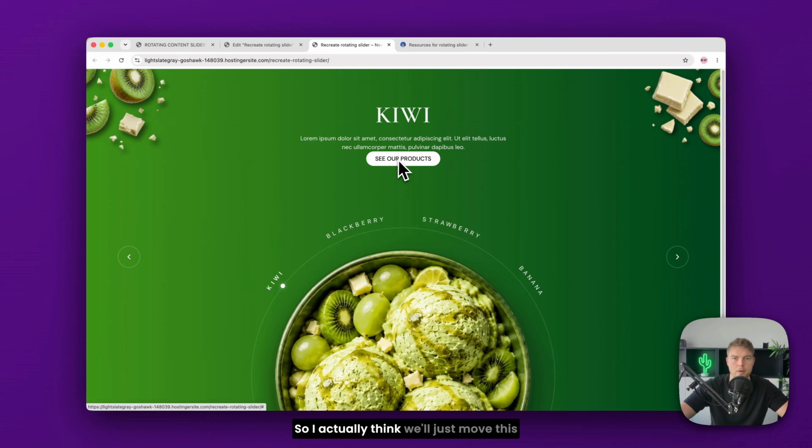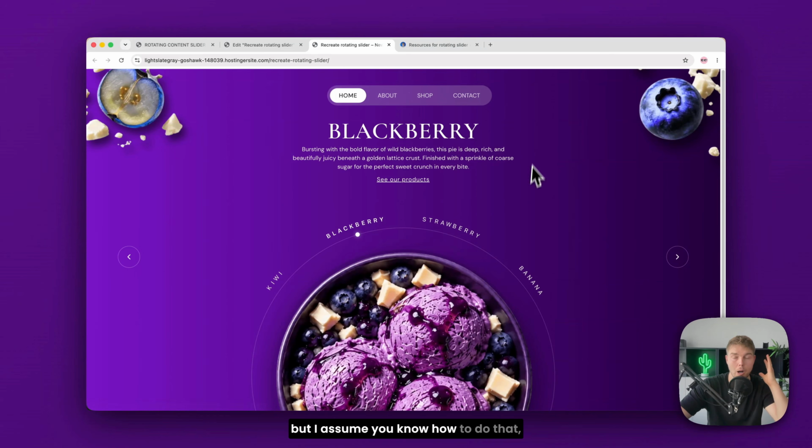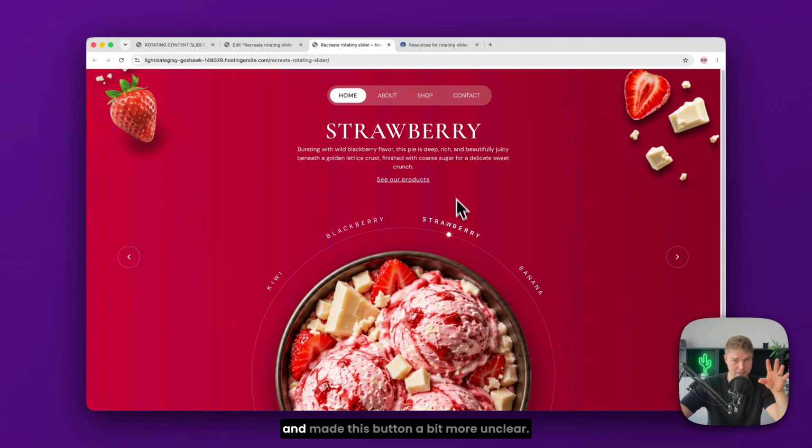So I actually think we'll just move this button down and then add a menu up here. Hold on. There you go. So now we have a menu up here, but I assume you know how to do that. So let's just skip that part. Okay, so I just quickly added some real content here and made this button a bit more unclear.